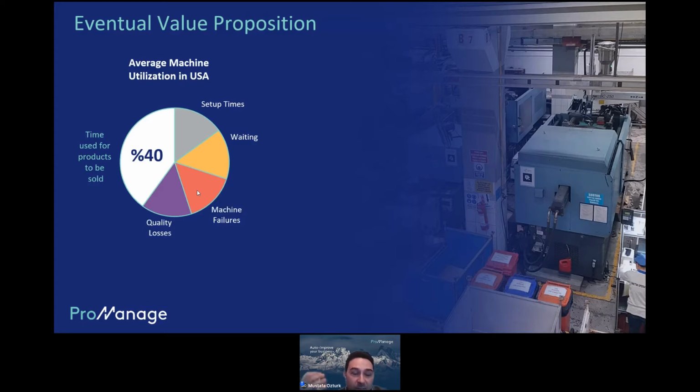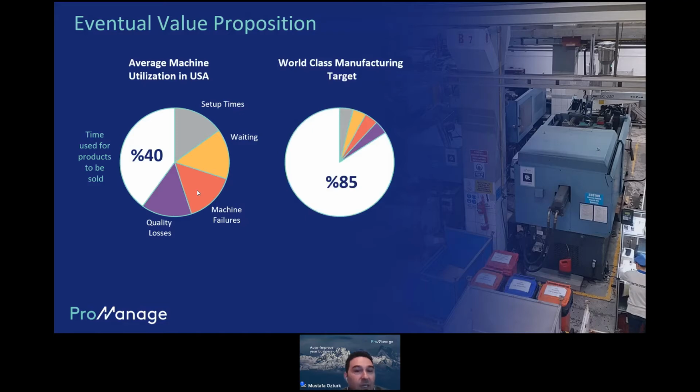And actually, if you don't use a system like this, you're typically at 40% of that machine utilization or actually lower. Our goal is to get you from 40% to 85%. And I'm going to explain how we do this. The first step is measuring and having knowledge of these times in real time, right? If you don't measure it, there's no way you can improve it.